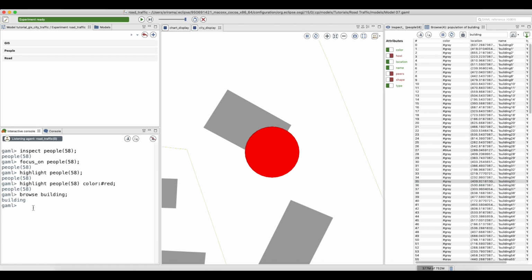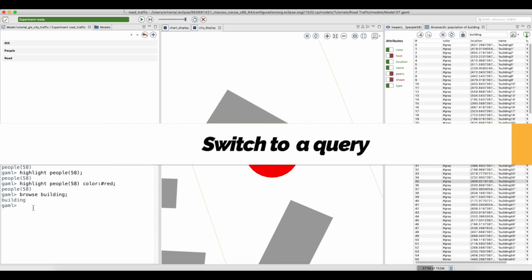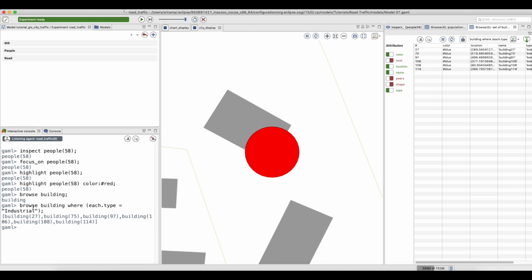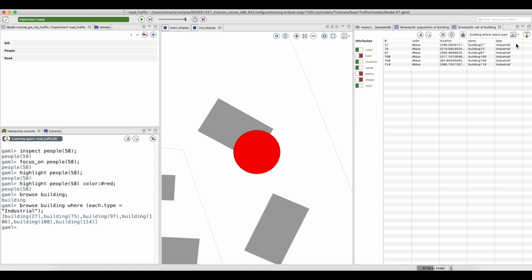Let's now take this a level up. We increase the interaction by writing not just a statement, but a query. For example, you want to look at the buildings that are industrial buildings. So we can write browse building where each dot type is equal to industrial. There you see on the right a population table, but just with the buildings that are of the type industrial.